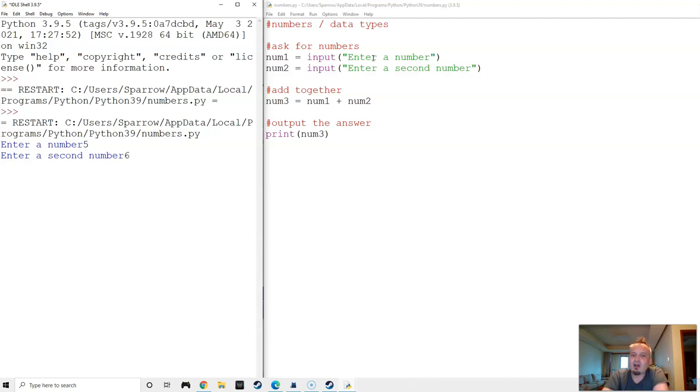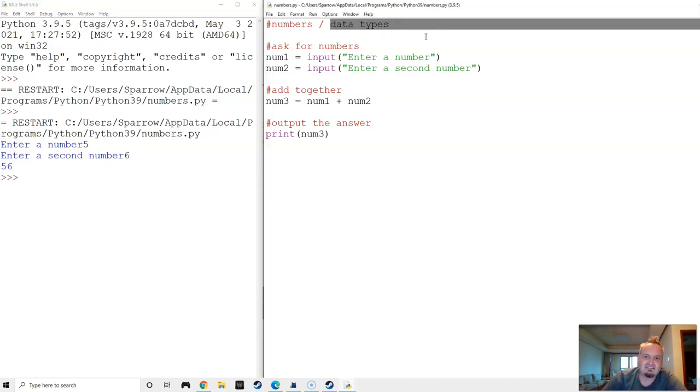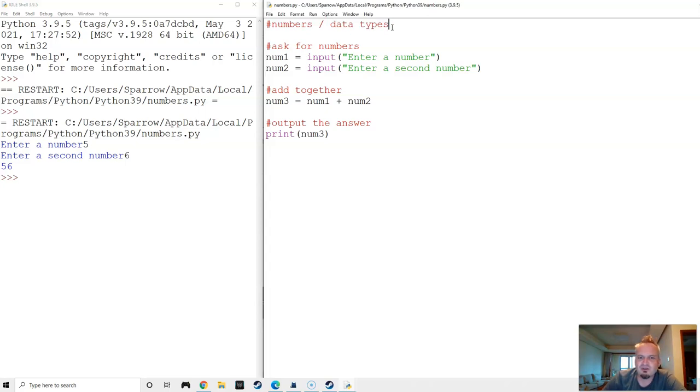What do you think the output is going to be? 56? What? Okay, so, yeah, what's going on here? That's not what we wanted, is it? Okay, no, it's not. So this is where we're getting into this stuff called data types. Now, I'll talk about data types a bit more at the end, but let's get this program working first, and then we'll cover a little bit of the theory of data types and what it is we're talking about.